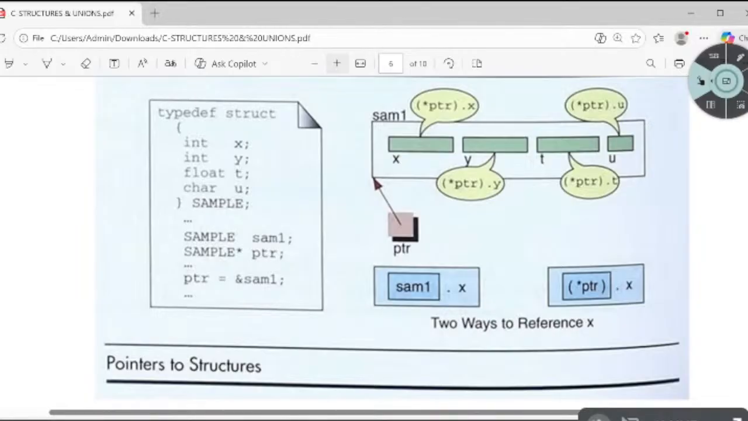Note down the diagram also. You can easily understand. Note this topic as important, right? Pointer to structure is very important. In real-time programs, we use this concept. In data structures, we use this concept.